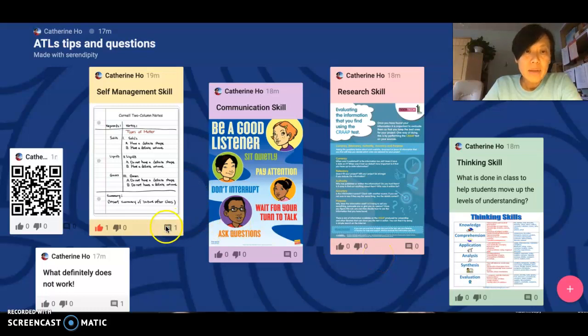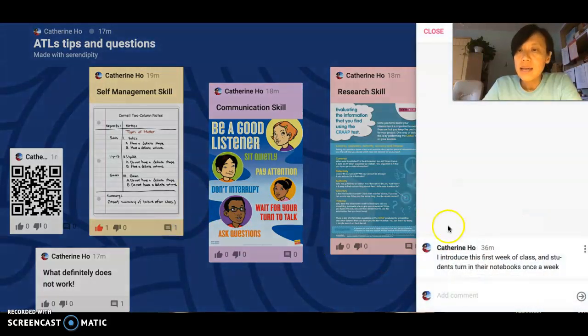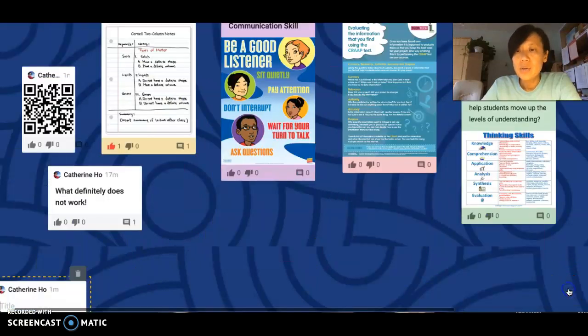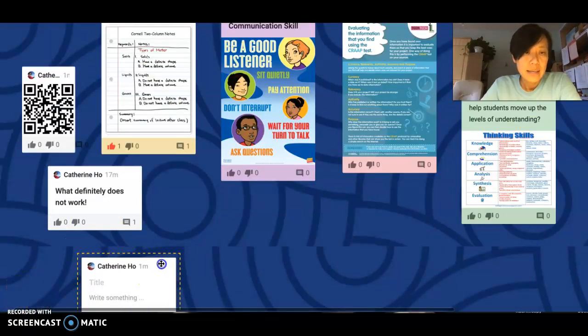And as you read them, you can click on the comment box and see what comments people have written. And then you can also contribute your comments. Furthermore, you can also vote it up or down. Another thing you can do is add your own ideas.